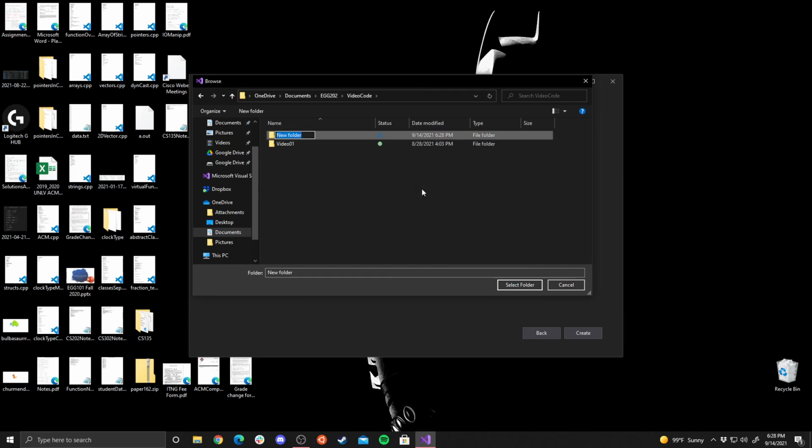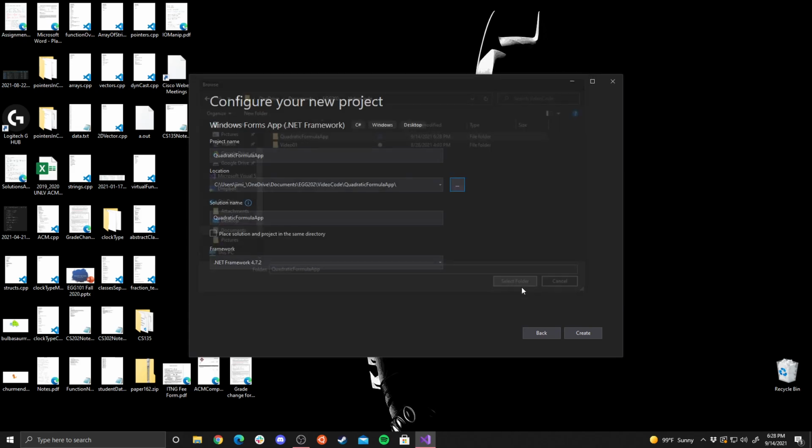I'll call this also quadratic formula app. I'm going to select that folder, and of course the framework doesn't matter. I guess use the newest one on whatever system you're working through, and then hit create, and it's going to create this application into that folder.